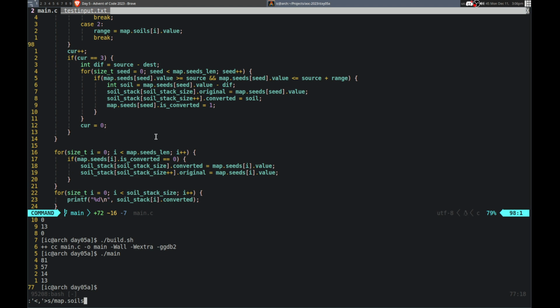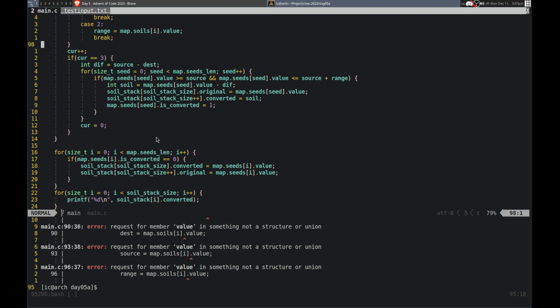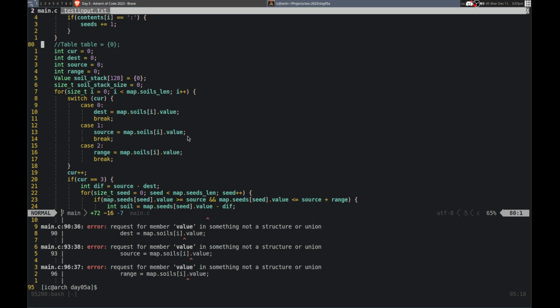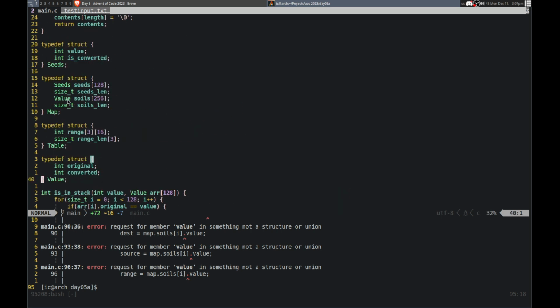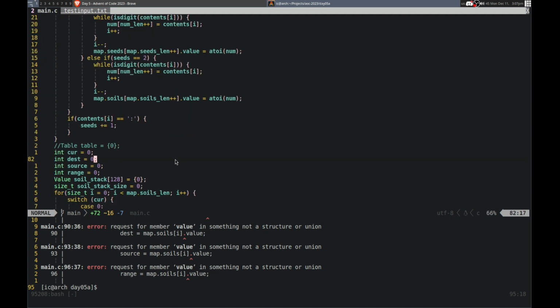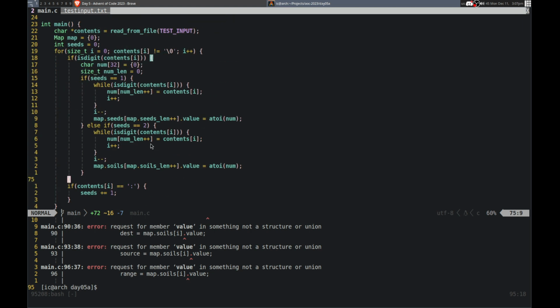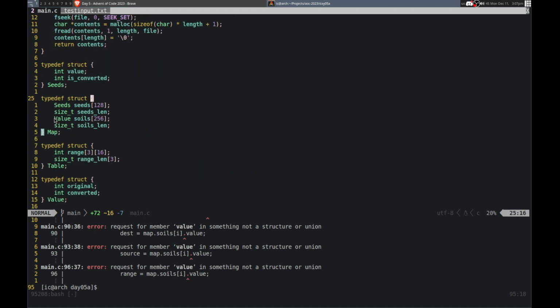Map soils. All right, maybe I don't have that in. Let's see, where does it fail? Shoot, actually, yeah, because that is... no, why is that? Metasaurus IDOT value. That should be a structure. I said it here. Oh, because it's supposed to be seeds. Yeah. There we go.